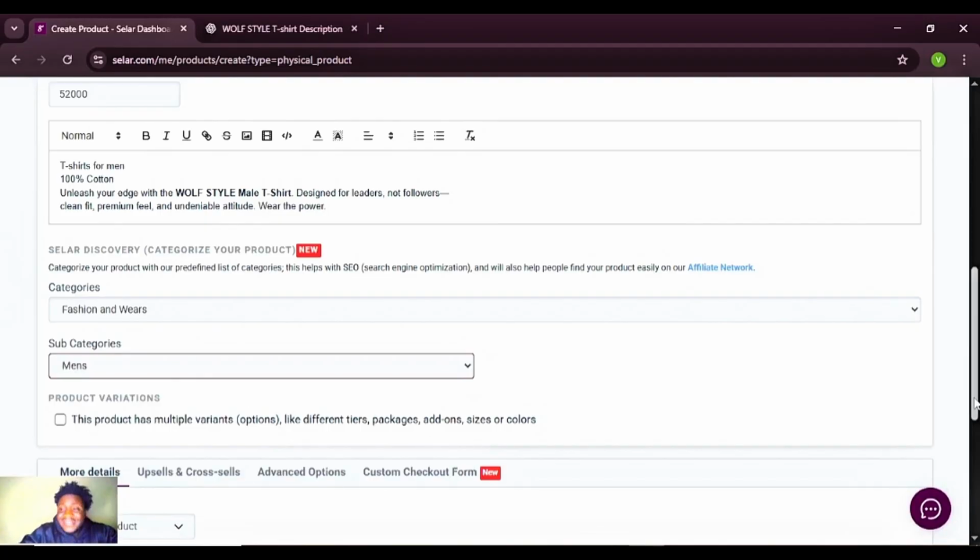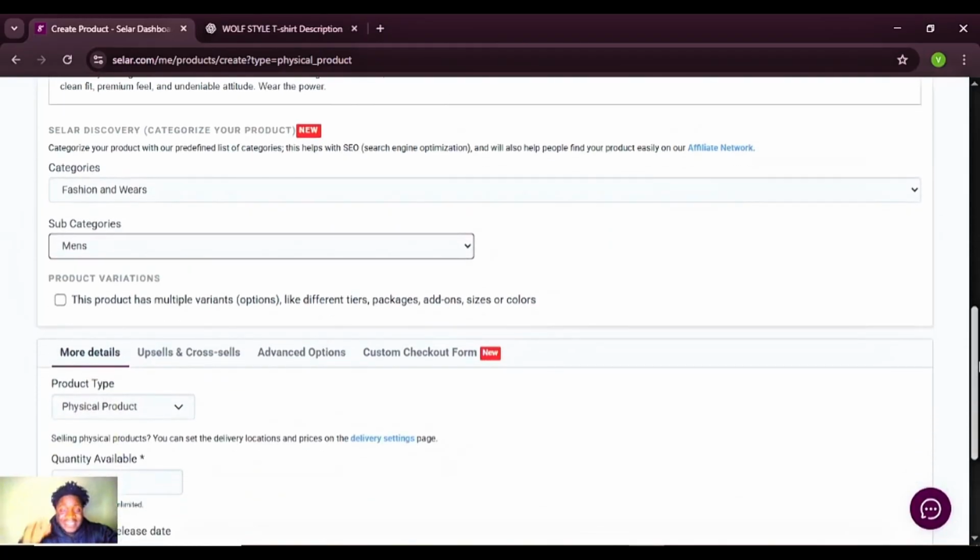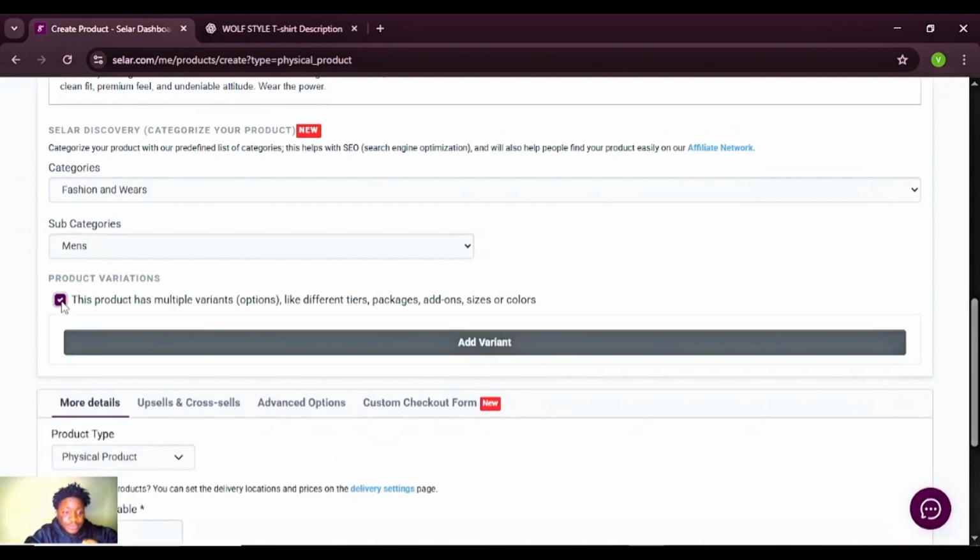Okay, now the next thing, which is actually one of the key things this video is about, is the variants. Okay, so variation. So the use of this variation is more like, for example, this t-shirt has different colors, or this t-shirt has a whole lot of sizes. It has small size, it has large, it has medium, it has extra large, things like that. Okay, so that's where this product variation comes in. So you want to click on this product variation.